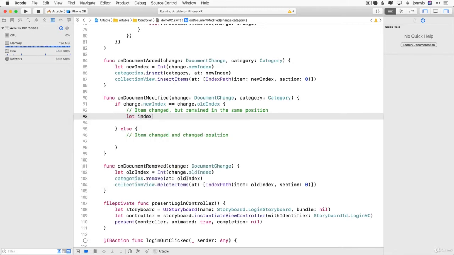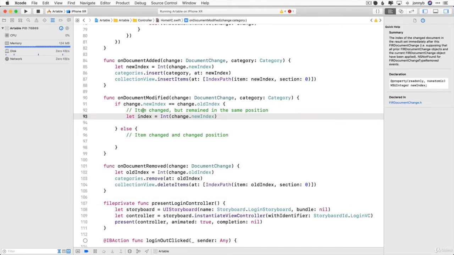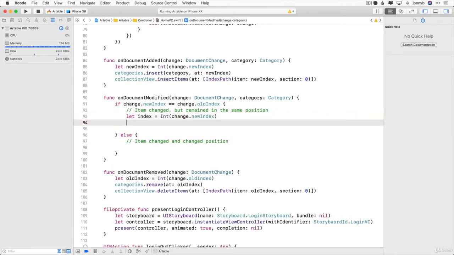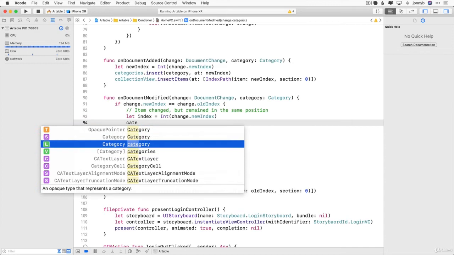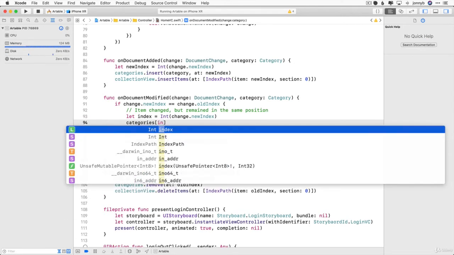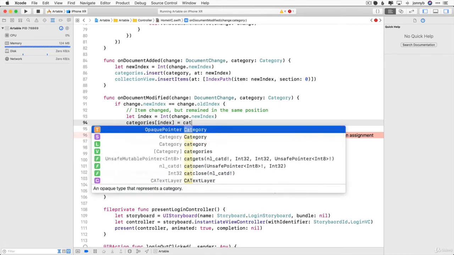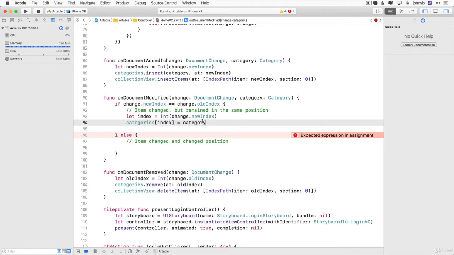We can say let index equal Int. And here you could grab the old or the new index. It doesn't matter because we have established that they are the same. I'm going to use the new index. Then I'm going to say categories at that specific index, and we're going to replace it with the new category that is passed into this function. So I'm just going to say that the categories at that index is equal to this new category.